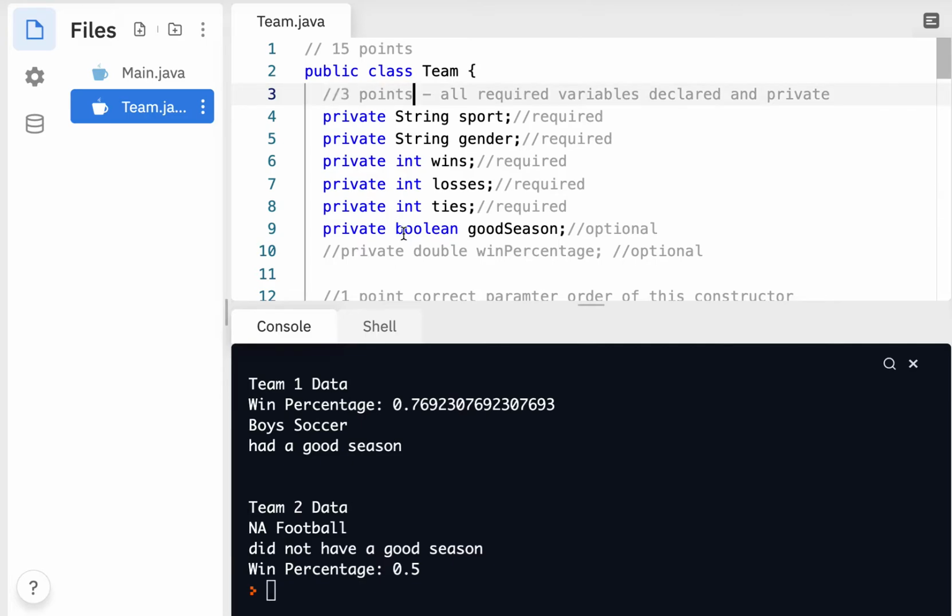Now, depending upon how you did it, you could use a good season variable, but you wouldn't necessarily need to. You could make a method that produced that message, whether they had a good season. More on that in a minute. And you might have a win percentage variable. There's a couple of ways to do this. So I'm going to go through the way I did it, but ask me if you're not sure if yours is right.